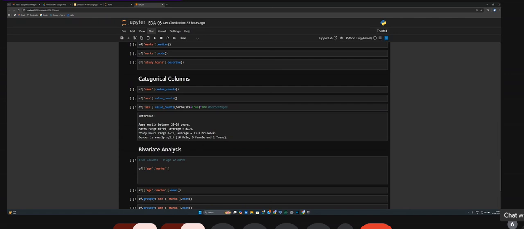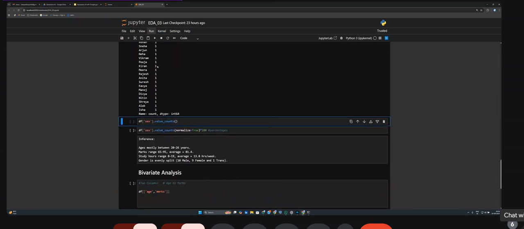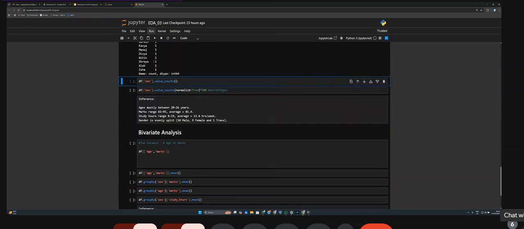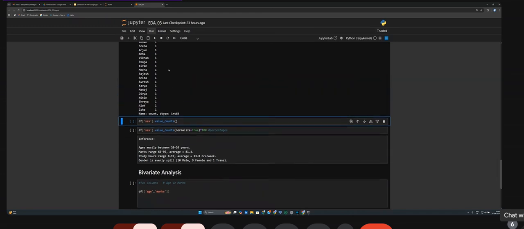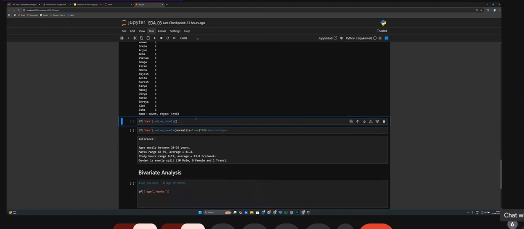And this is the normalized type, which I did yesterday. I'll just run this. You can see one means it is repeated one time; if it is two, it means two times. Here the names are all single, so no name is repeated two times, all unique.